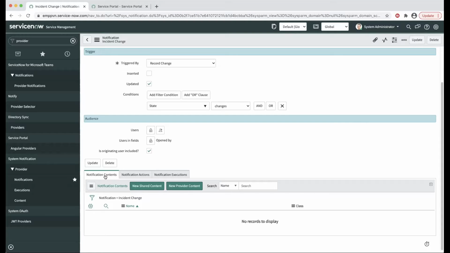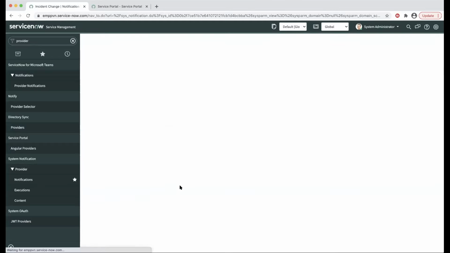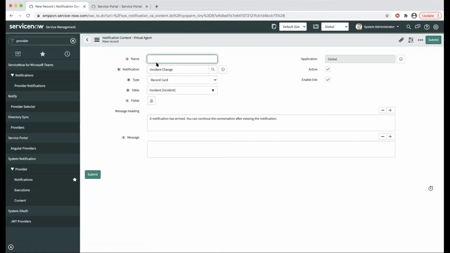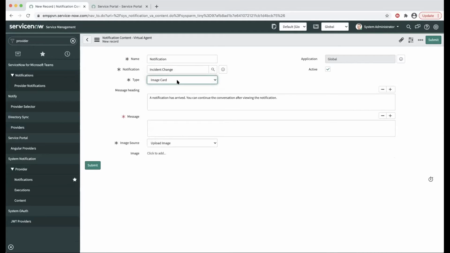This, as Victor explained, is now rich content. So I'm going to create some new provided content for my chat to appear. And I would like that to be called notification. What I would like to be shared in this notification for my notification incident change is an image card. First of all, I start with a picture, and then I'll add some text to that. Right, and the message I want to be displayed is the incident state has changed.